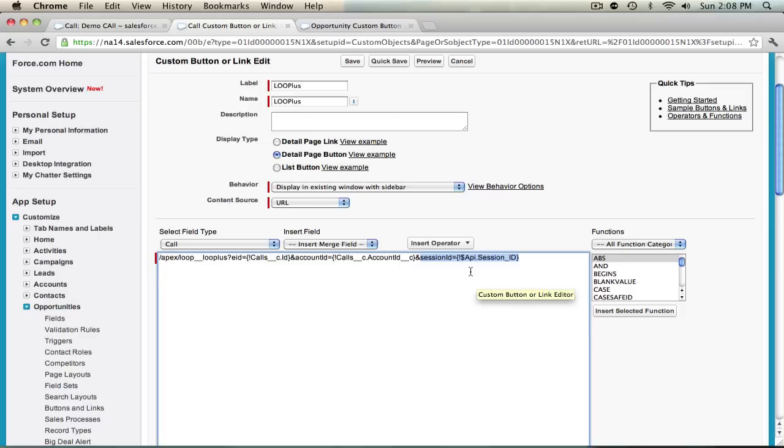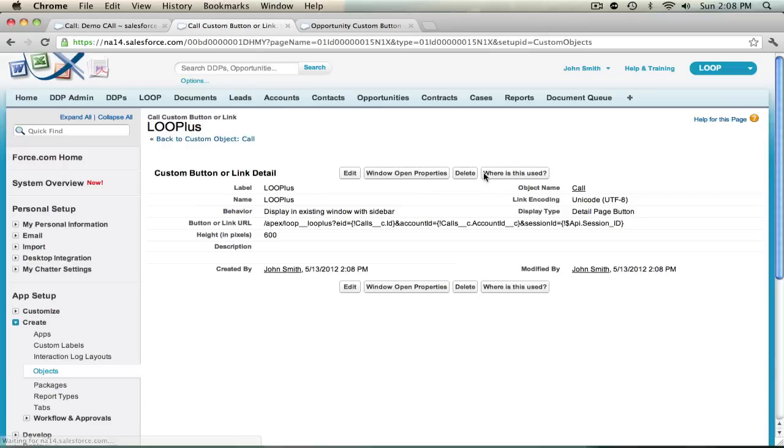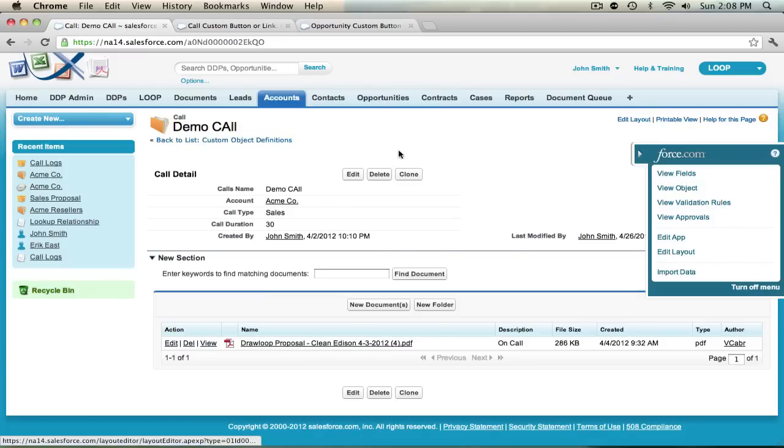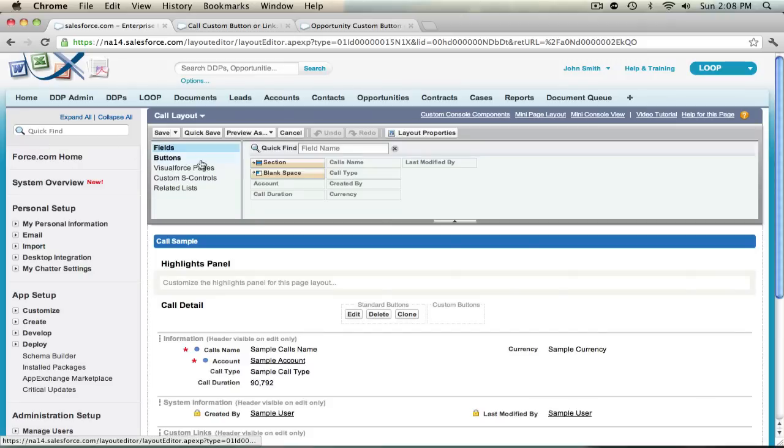So once we've completed the URL, we can go ahead and save. And then once it saves, we can add it to the page layout. So if we navigate to a call record, we should be able to refresh and then edit layout and then add our new button to the custom buttons section.